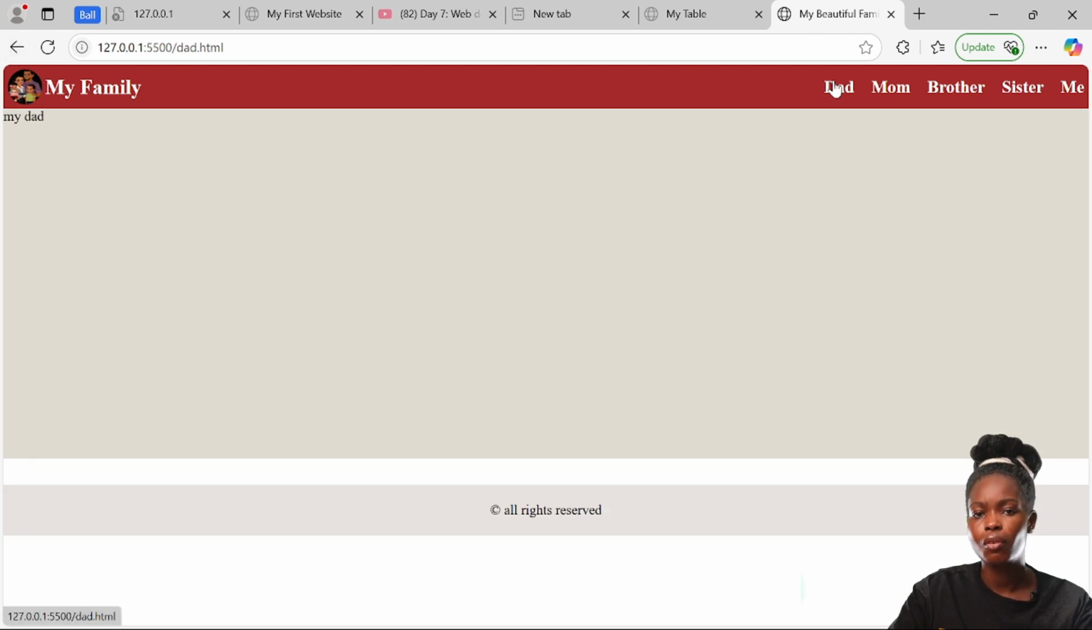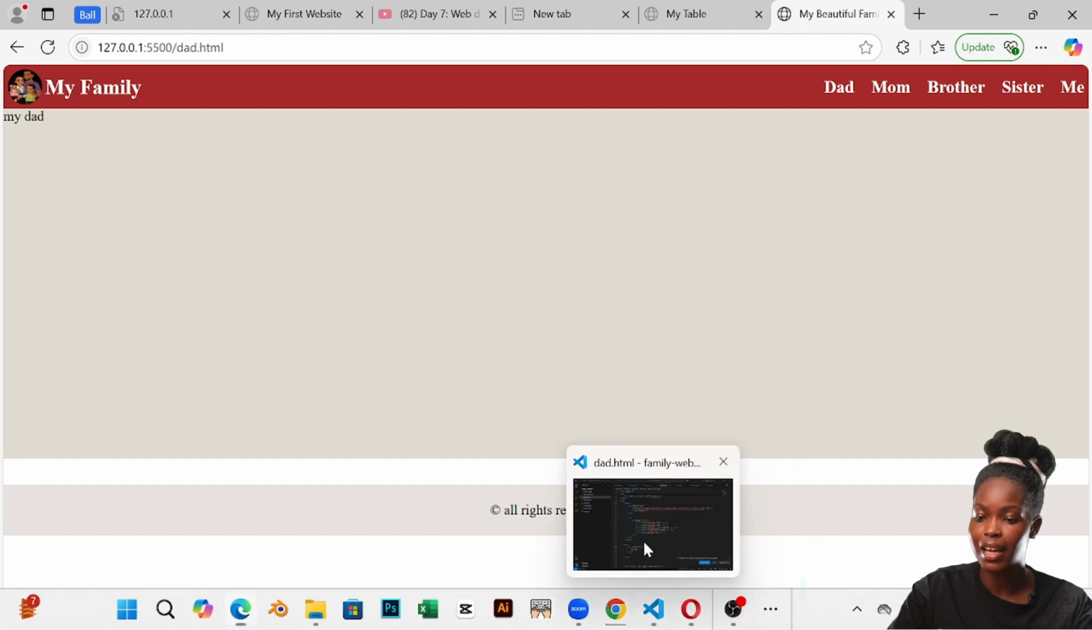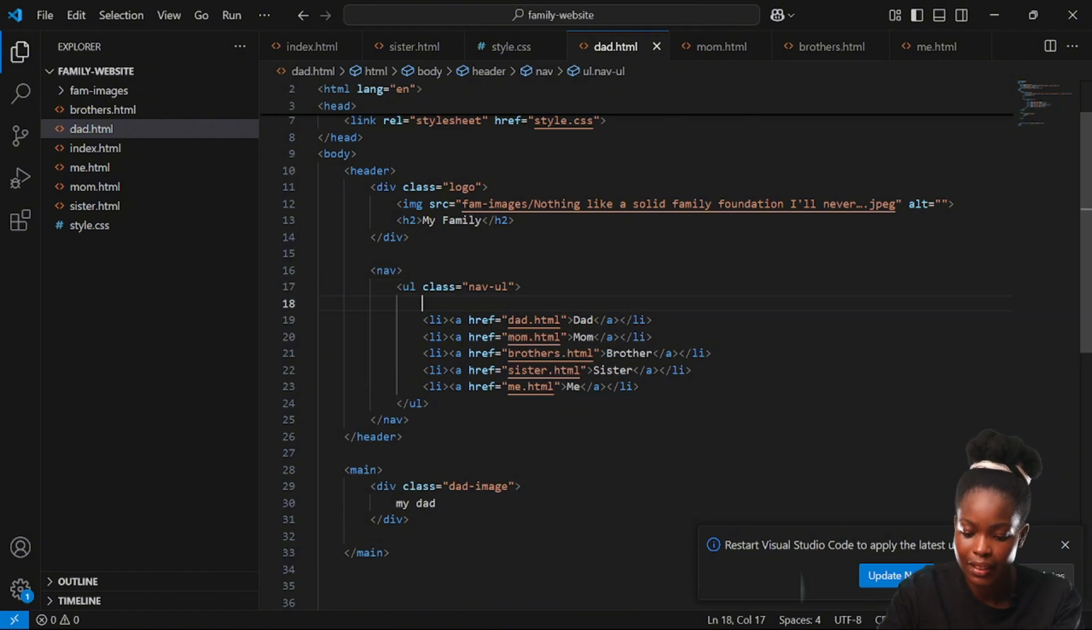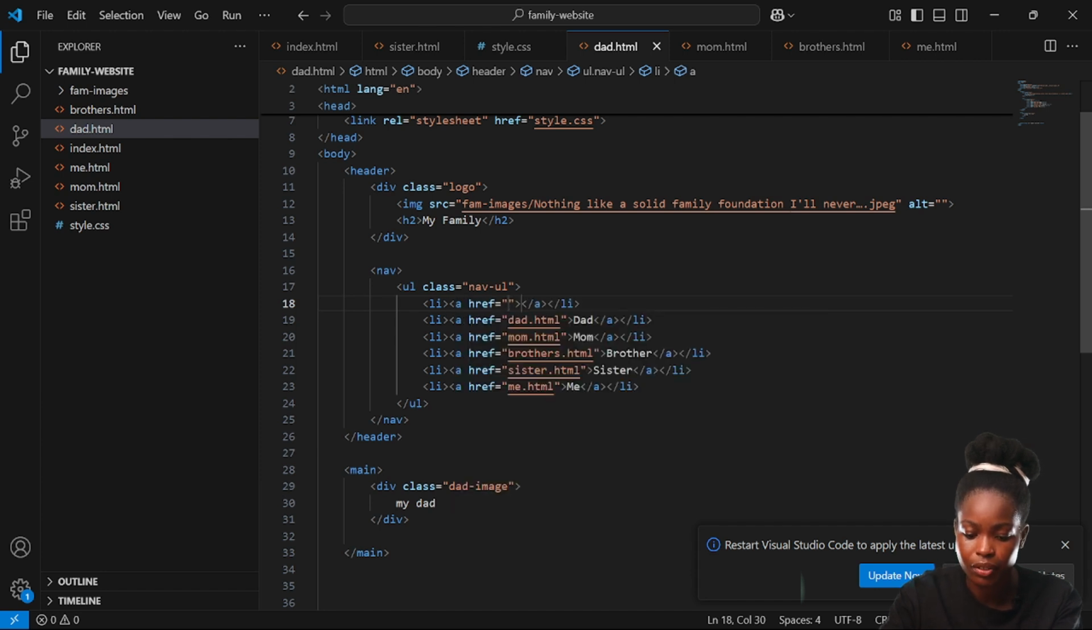First of all, because I have my dad here, I want a home link that will keep taking me back to my home. How do I do that? I don't want to keep seeing that. That shouldn't be the first thing. I want to have another li that will have an a inside that will take me back to family.html. I don't have it yet. I will create it.